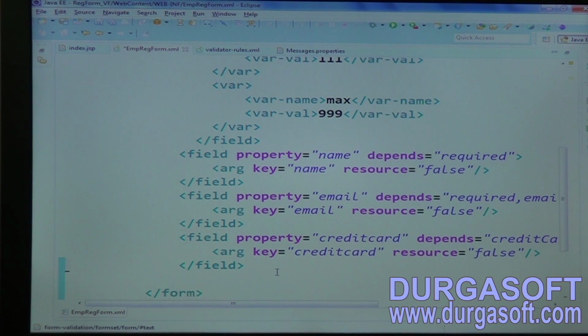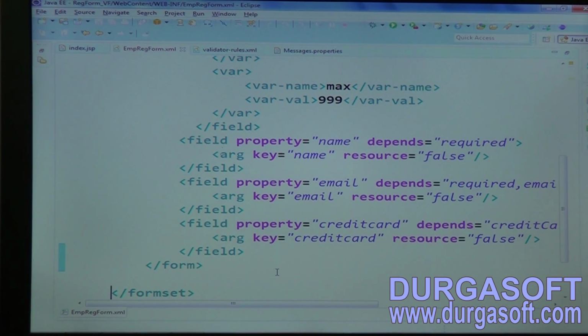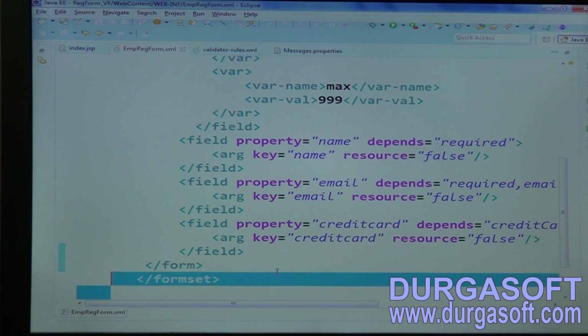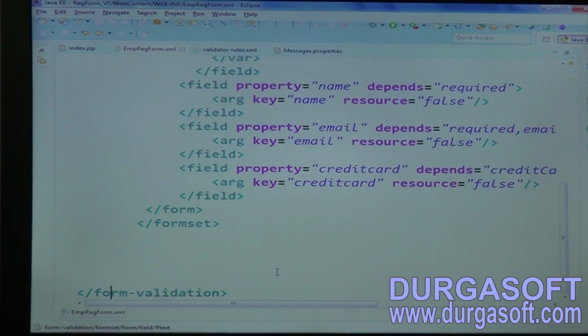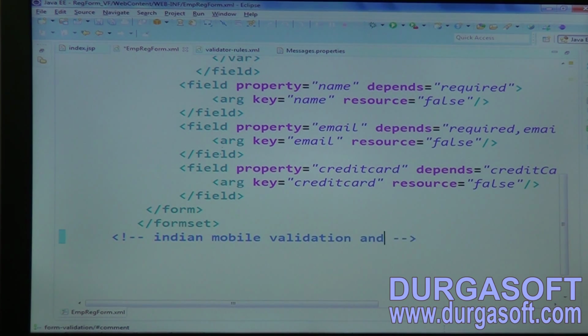The next depends on language. For particular language, validations we also have here. These form set validations are common for all the locales. Now Indian mobile validation and salary validation.